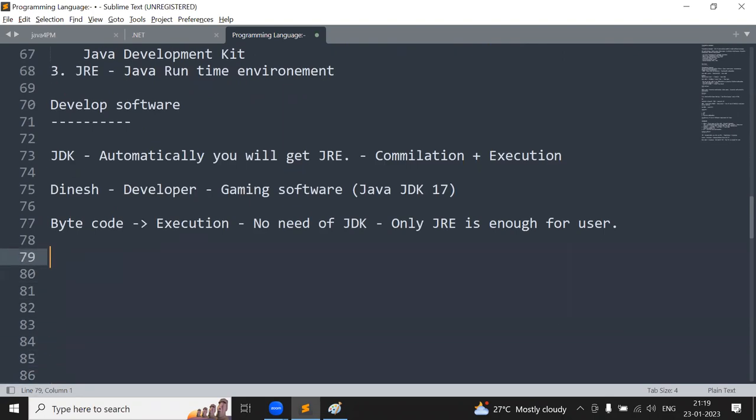Only JRE is enough for the user. Remember, if you are the developer, you need JDK, and automatically you will get the JRE. But once I develop the software, if I give it to some other person who wants to use that software in their mobile, that person doesn't require the JDK. They need what? JRE is enough.